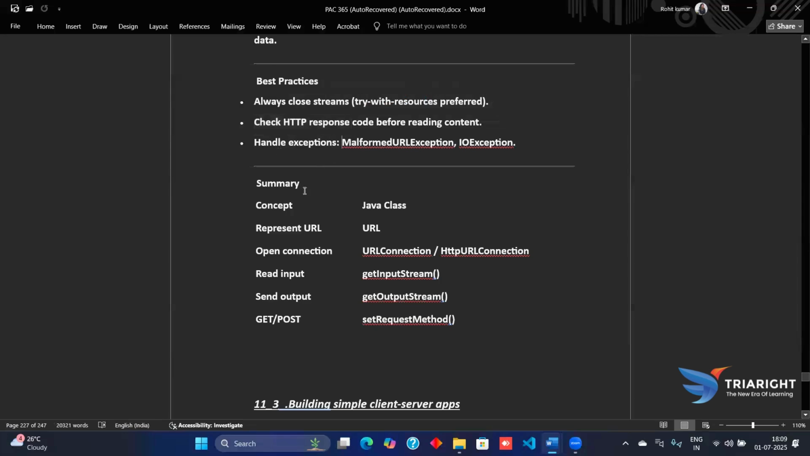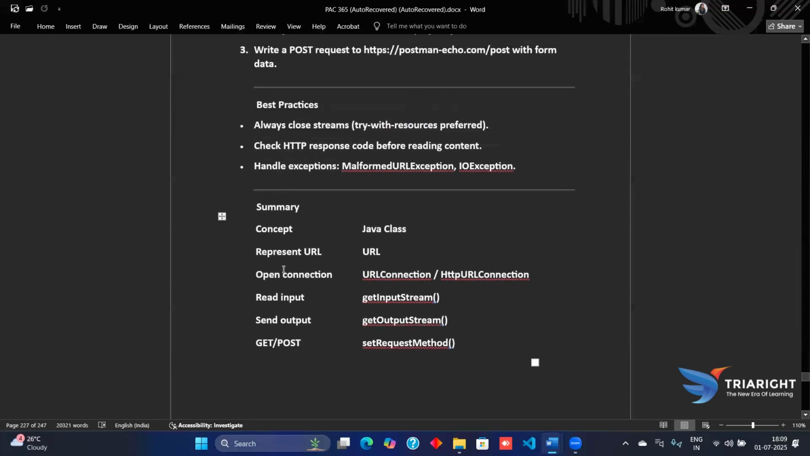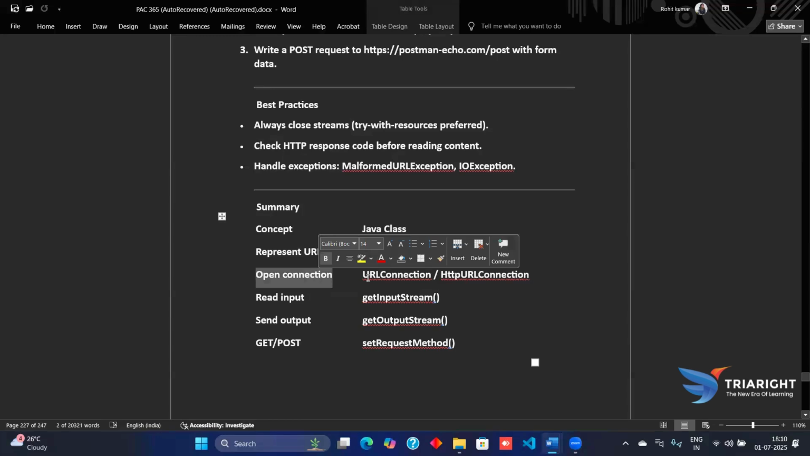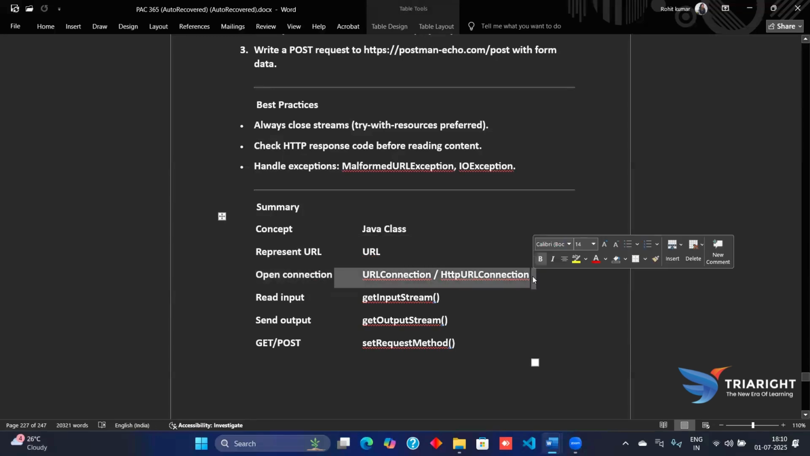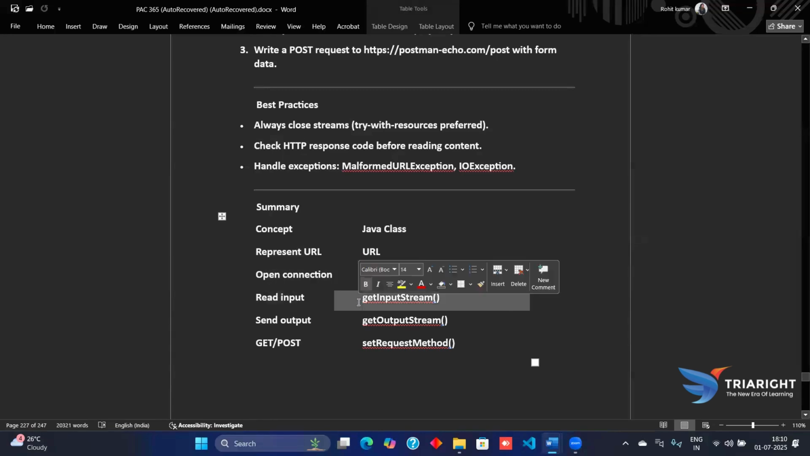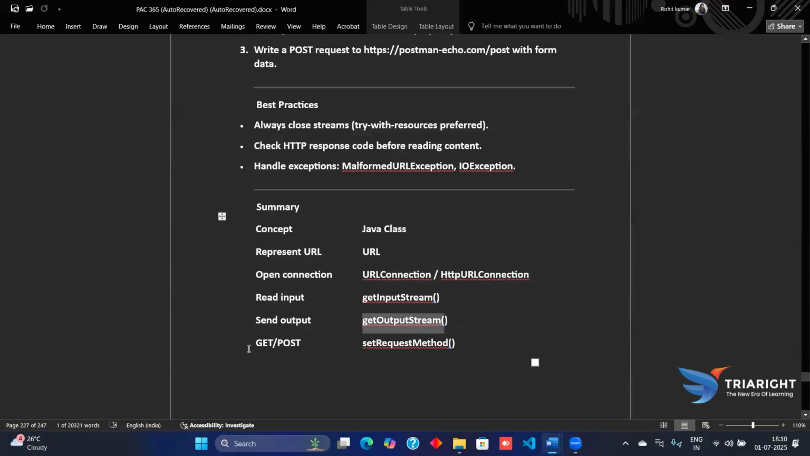So here we learned about the Java concept URL, the uniform resource locator. We studied how to open connections with the Java class URLConnection and HttpURLConnection. Now we studied reading input from the getInputStream method, and similarly sending output from the getOutputStream method, and finally the GET and POST concepts from the setRequestMethod method.